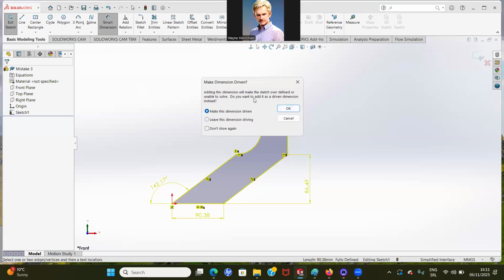In SolidWorks, the sketch will become yellow, and SolidWorks will show me this message. It says that adding this dimension will make the sketch overdefined or unable to solve. And now it gives me the option that I can make this dimension driven or driving. What's the difference? Driving dimension means it's the main dimension that affects the sketch. Driven dimension means that you can only read it, right?